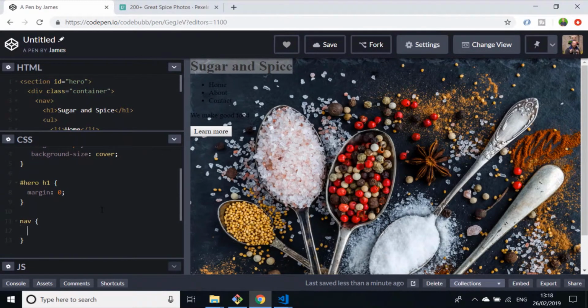And what I'm going to do, the first thing, is set the display property to flex to turn this into a flex box. So you might actually see there that the unordered list has moved directly to the right of the H1 tag, and that's because we're now using a flex box inside that nav element.